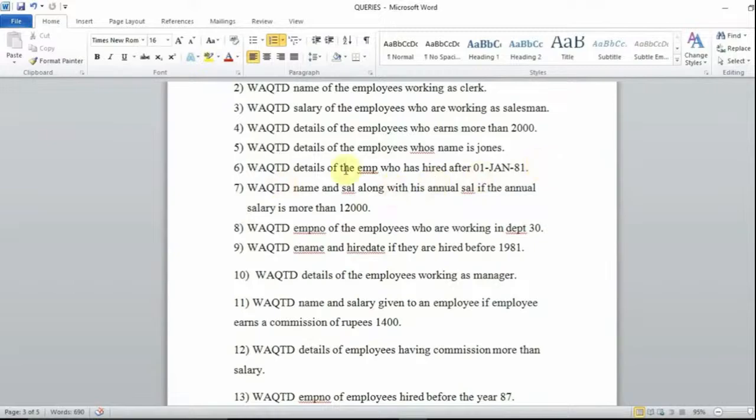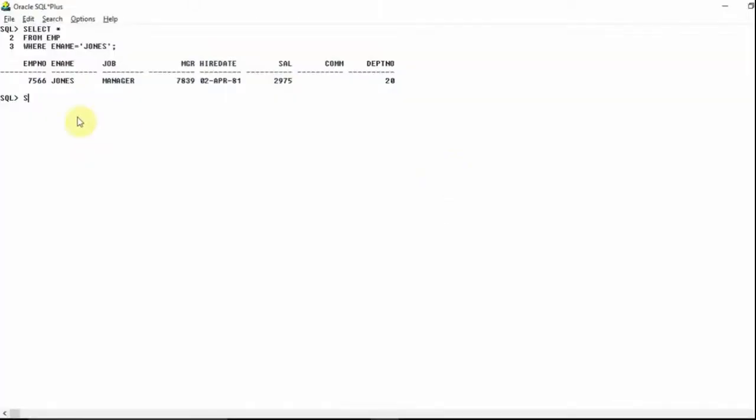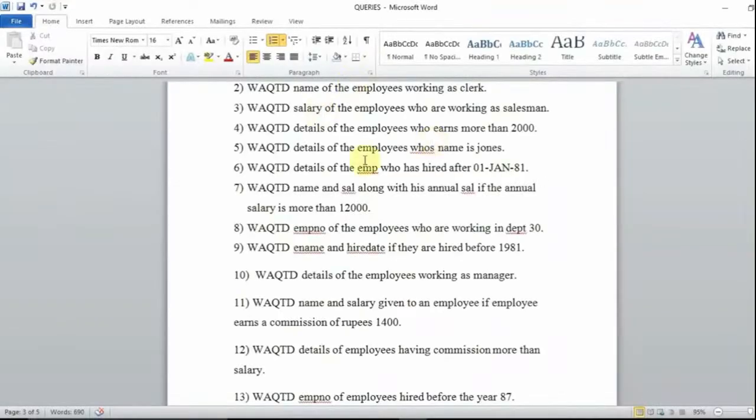So I want to display the details of the employees who are hired after 1 Jan 81. To display the details, I will be writing select star. This will make sure that all the details are selected. After that, from EMP, and after that I have to write where, and the condition is hired after 1 Jan 81.